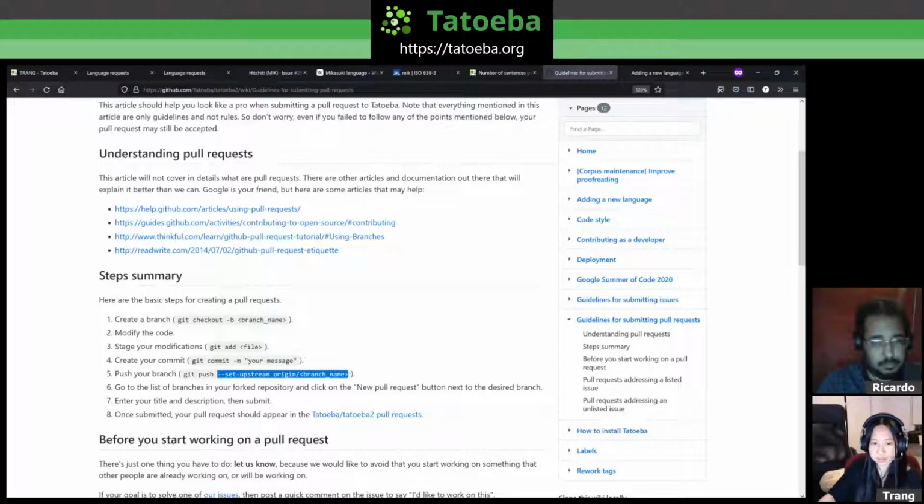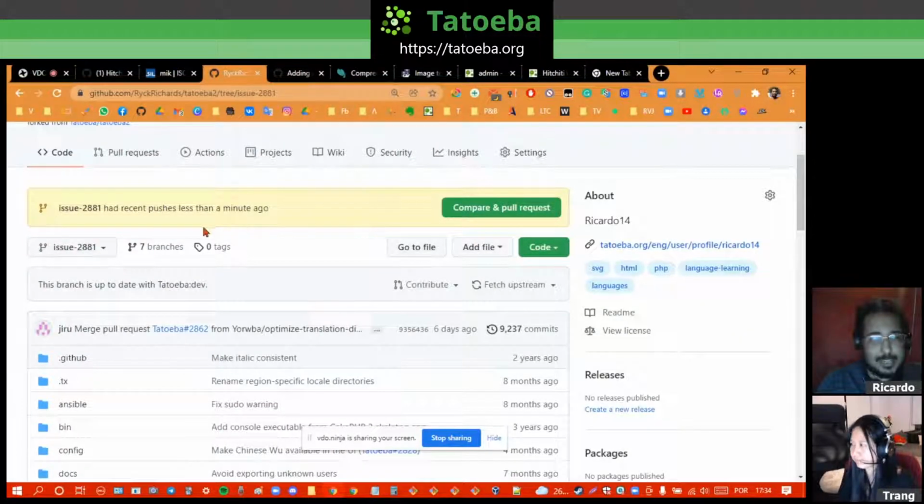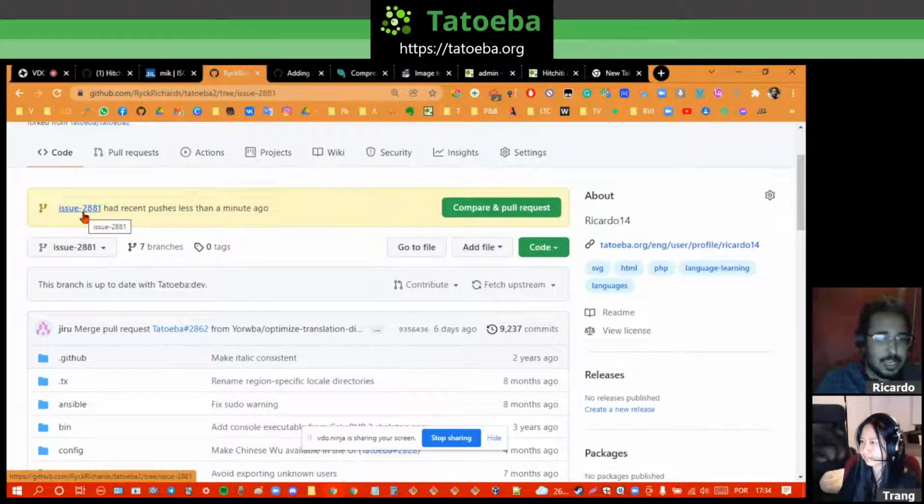parameter. Okay, and so now the step number 6 that you're going to show us is to go to the list of your branches and then create the pull request. So back to you. Okay, and now GitHub is telling me that my main branch had recent pushes, and before making the pull request, I will test it locally.